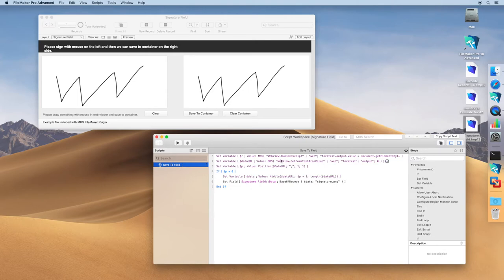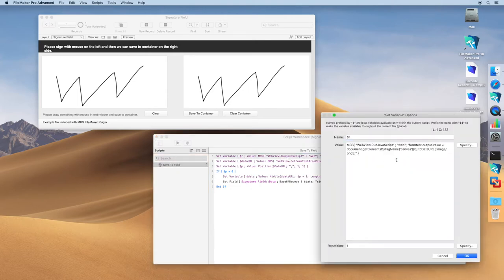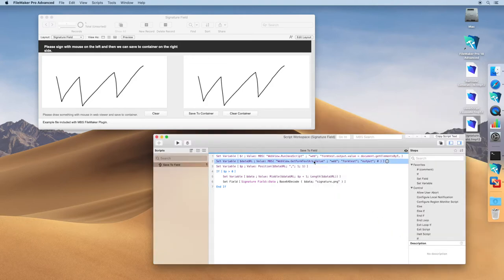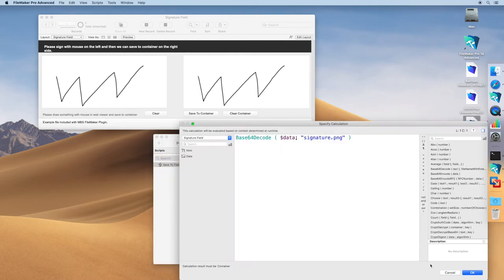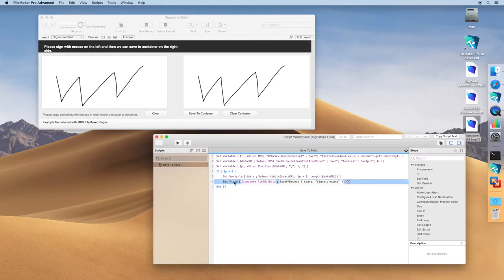And to do that, we use our run JavaScript function, which will ask the web viewer to get the data of the canvas we show here as a PNG file and put it into a hidden text area field in the website, which is loaded in the web viewer here. The next step is to actually get the text with the base64 encoded picture, get the data out of it, decode it with the built-in FileMaker functions and show it in a container field.